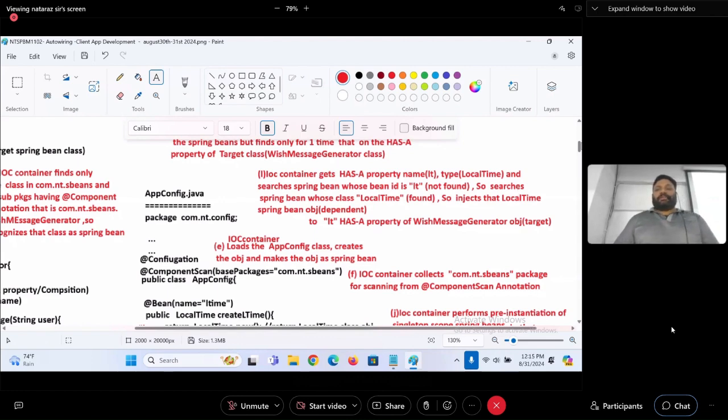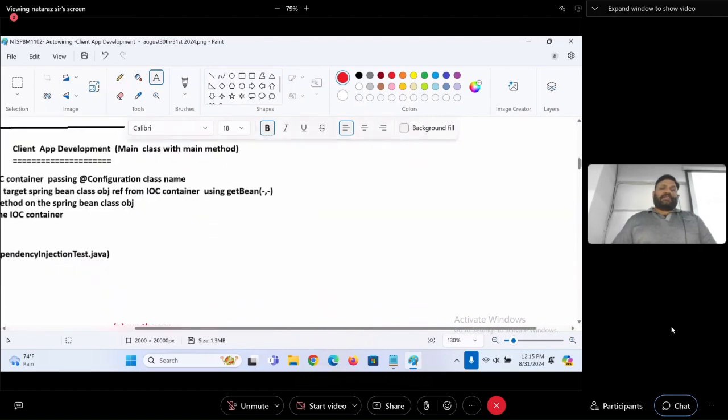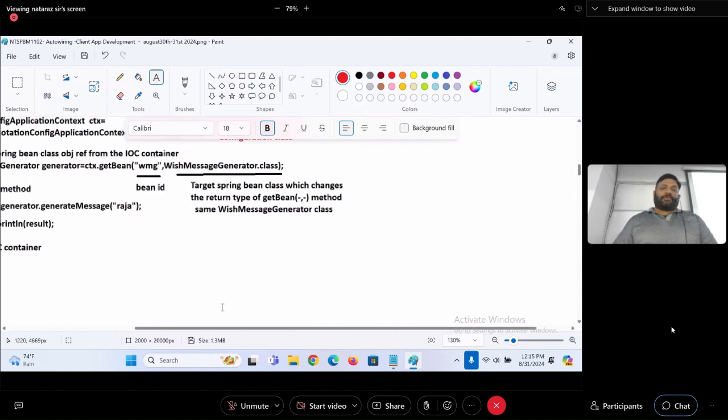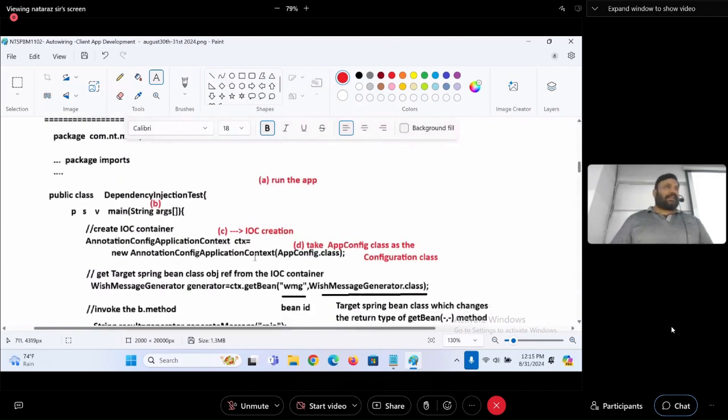Once all these things are done, the first line execution statement is completed. Control comes back to the main method. In the constructor of this container creation, this much happened internally. Both classes are loaded, objects are created, injection is done. Now objects are very much ready.